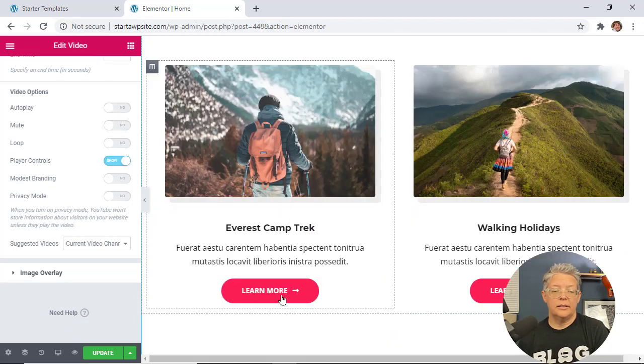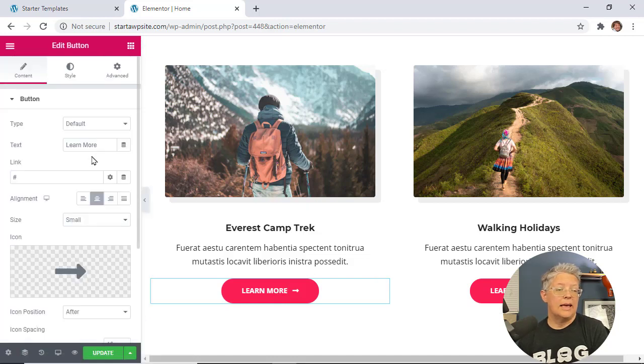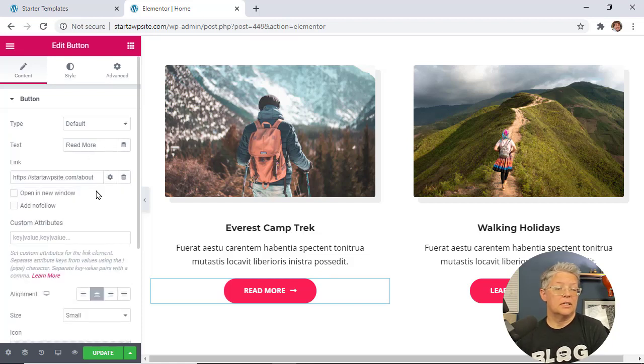The other area is, say we want to change these buttons. So I'm going to click on button, and the type, you can choose how to change it. You can also change the text area and add the link where you want it to go. It gives you some link options. If you want to open it up in a new window, you can click that here. If it's to, say, an affiliate site or somewhere else that you don't want to have a follow link to, you can add no follow here. And that looks pretty good.